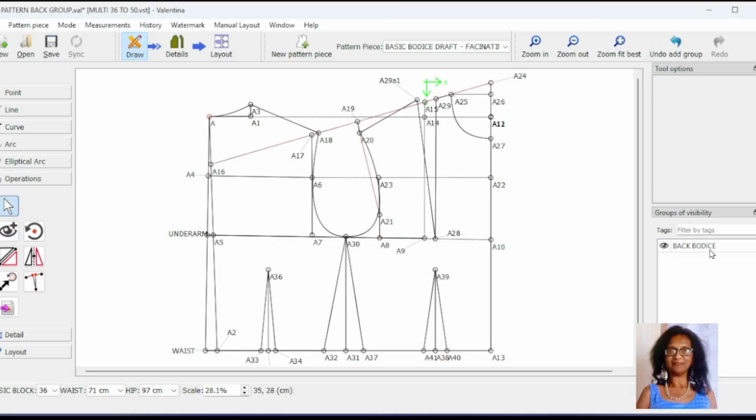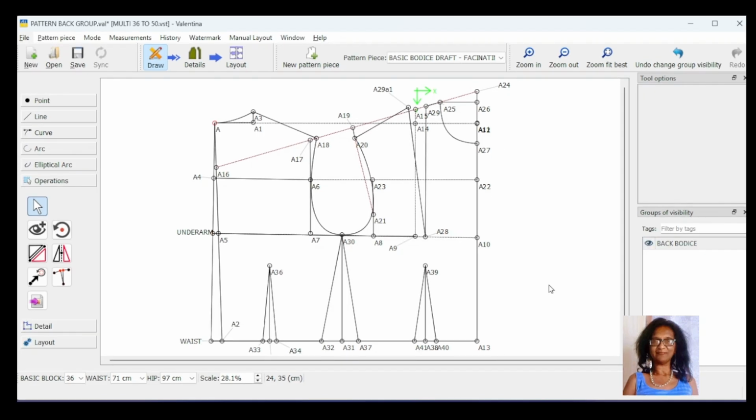And then you see it appearing on the right under Groups Visibility. If you don't see this on the right-hand side, go to Windows and tick this box here, and it will appear on the right. Once you have done that, now watch the magic.